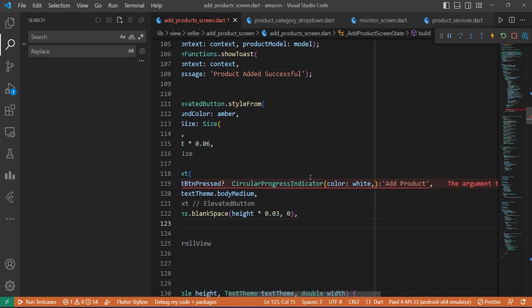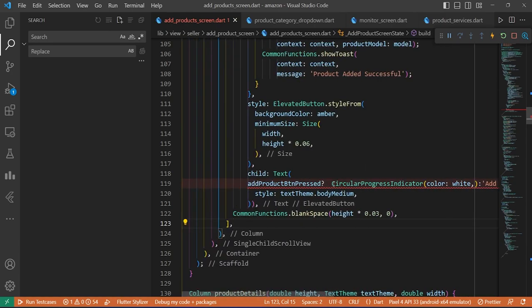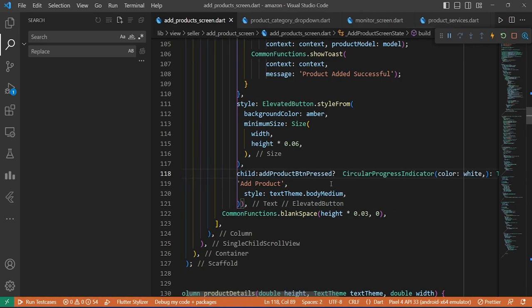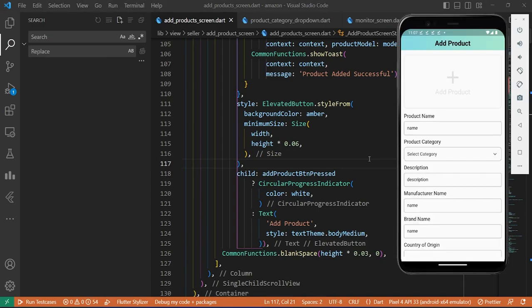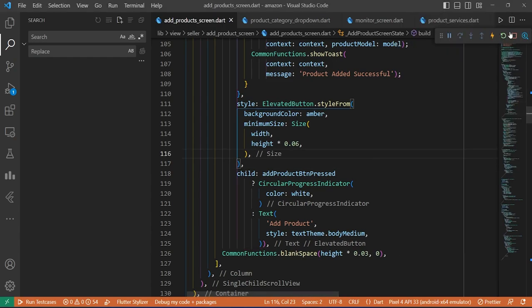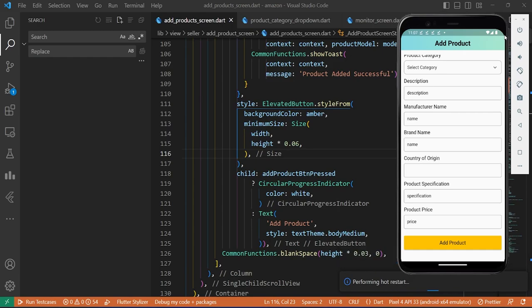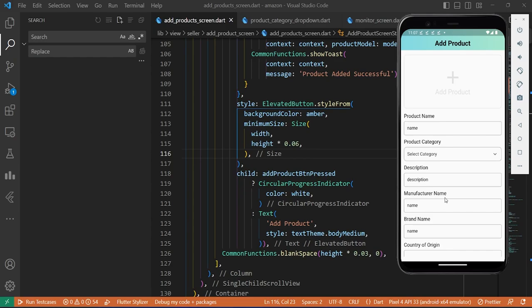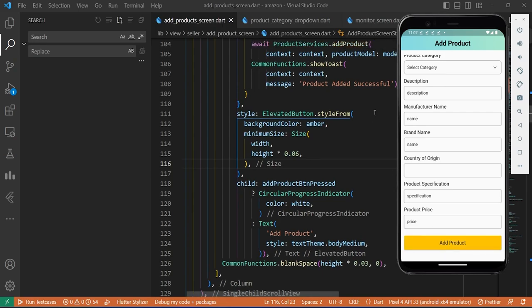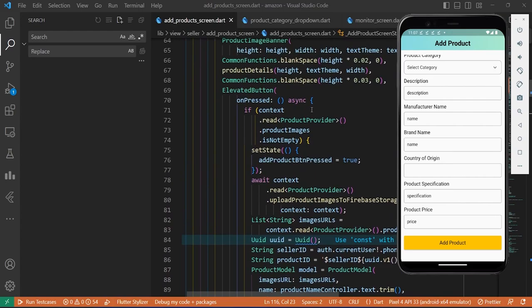Okay, white. It's showing us the argument type object can't be assigned. It's because in the text field we have added something which is not text. It will be here. Yeah, let's save it. Okay, so apparently it's showing add product. Let's restart this one. Okay, restart that. So if I tap here, nothing happens because it basically skips this entire thing.